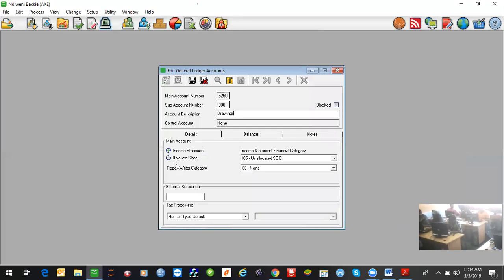Then main account, it's what? Balance sheet. Are you together? Main account is balance sheet. Are we there? Main account is balance sheet. Then balance sheet financial category. What's our balance sheet financial category?